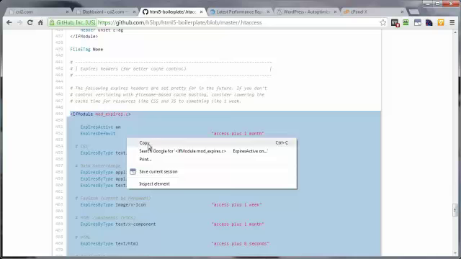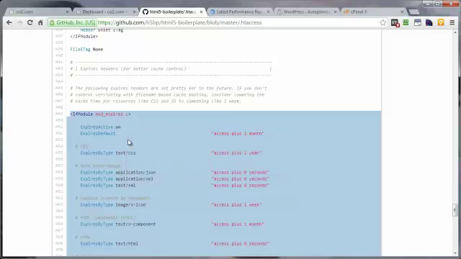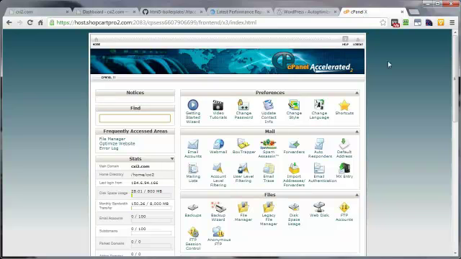Let's go ahead and right click and copy this. Now once you've got this copied, you want to head on over to your cPanel control panel. I've already logged in here, and then go to your file manager.